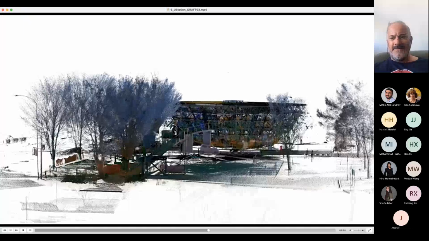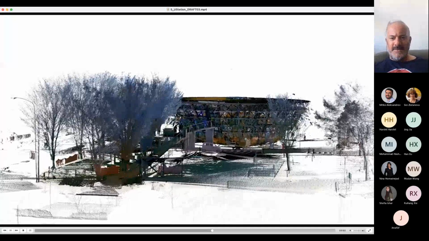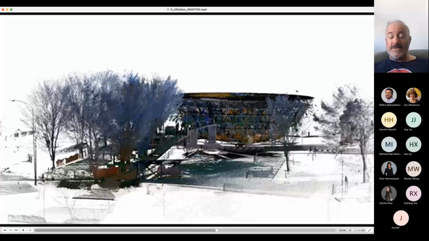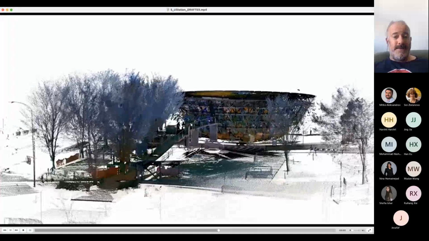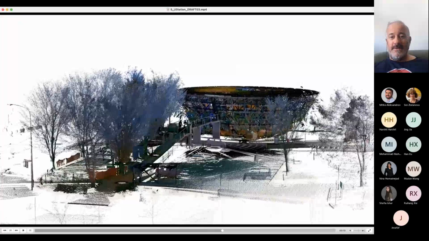At the start, I left this one to last because it was so intimidating. There's so many points, so much going on. But luckily, it makes spatial sense, and you see the building in its context. So that was really all I wanted out of that.